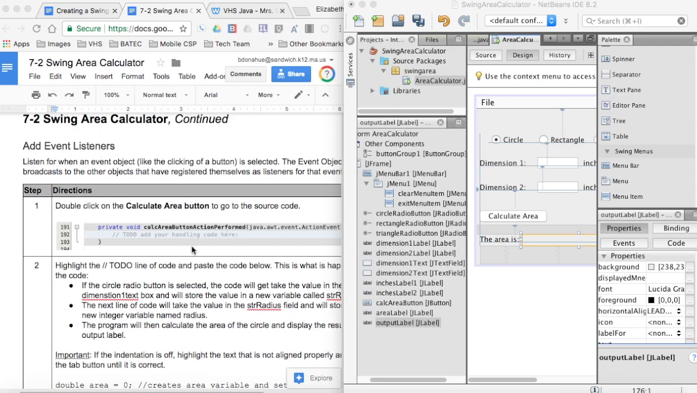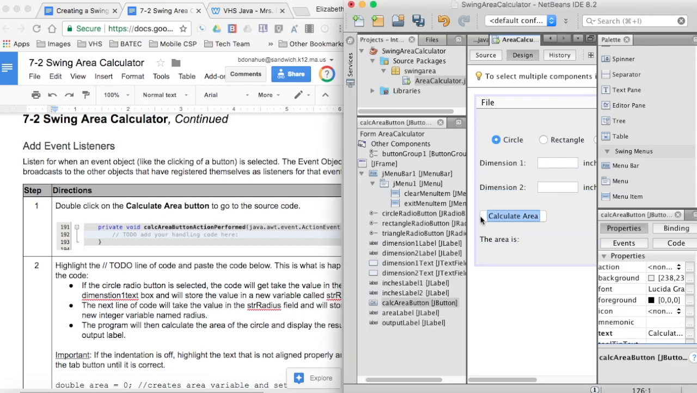So I've just scrolled down to the next page here, and now we're adding event listeners. So an event listener listens for an event object, like the clicking of a button or if something's selected, and then it broadcasts the information to the other objects that have registered themselves as being listeners. So what we're going to do here is double click on the calculate area button, and that's going to bring us, oh, look at that one.